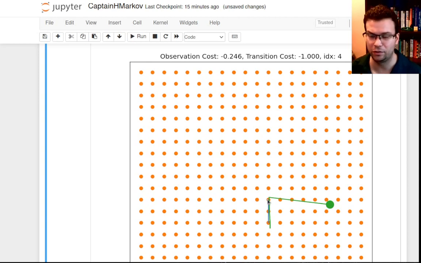So here I have a decision to make, and there's going to be a trade-off. I can either stay exactly where I am and have no transition costs, or I can jump to where the observation is and have a large transition cost but a small observation cost. So let me do the first one first, where I stay where I am. And notice that the transition cost didn't change at all, but the observation cost was quite large.